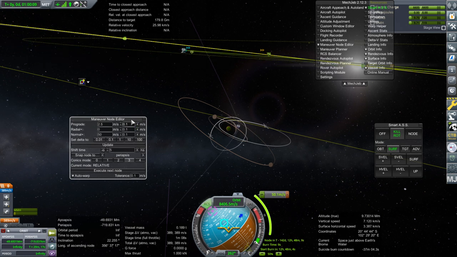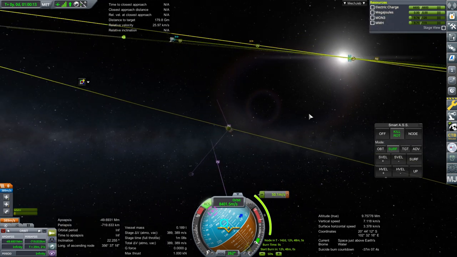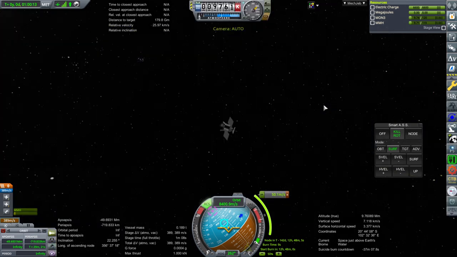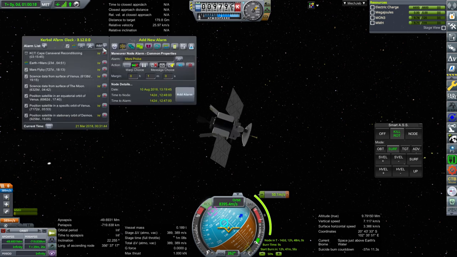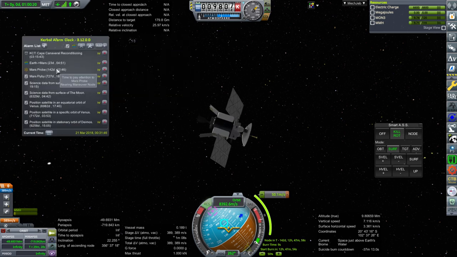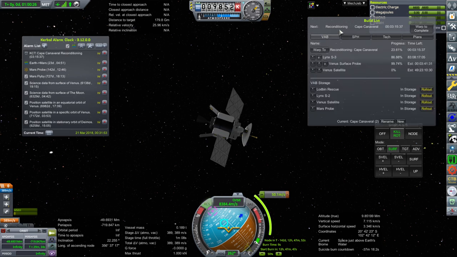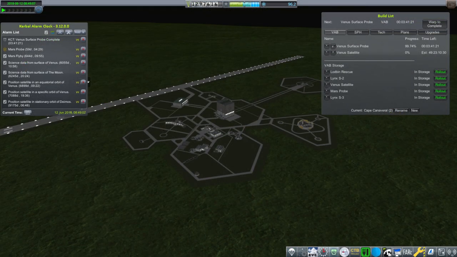Okay, that's better. Right. But that will be after we do our lunar orbit mission. So let me add that to the alarm clock, and we'll check up on it when we get there. But first, let us finish building our Lynx S3 and hope everything goes well there.